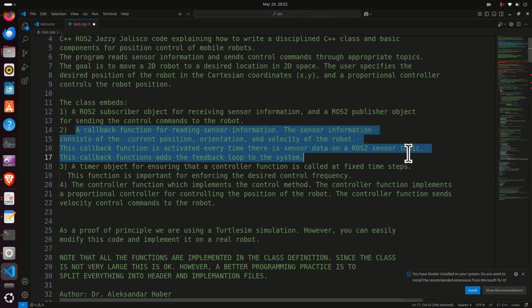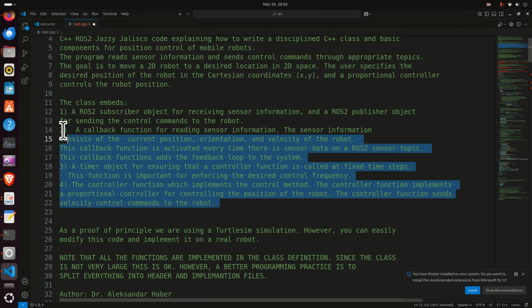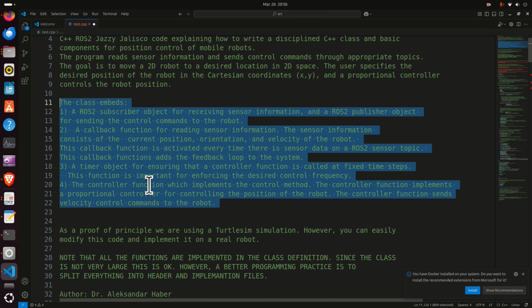Then the class should embed a timer object for ensuring that a controller function is called at fixed time steps. This is important for enforcing the desired control frequency. The final implementation is the controller function, which implements the control method. The controller function implements a proportional controller for controlling the position of the robot. The controller function sends velocity control commands to the robot. So this is a brief description of what your code is doing.